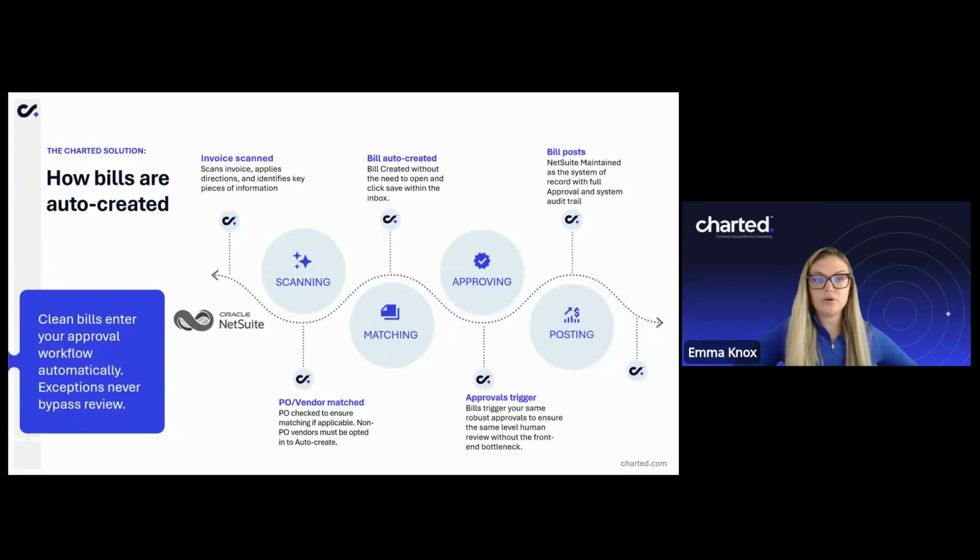It's going to come into the inbox, and it's going to automatically move into that processing tab within that inbox. Then when it moves into that processing tab, it's already a bill in NetSuite, it's created, and it's going to automatically submit for approval for you guys.